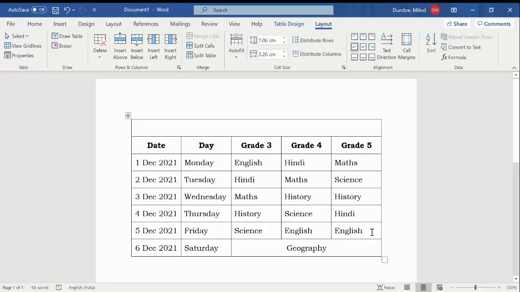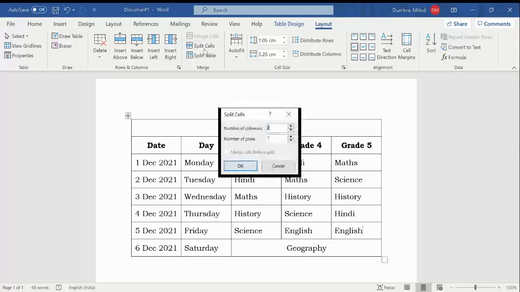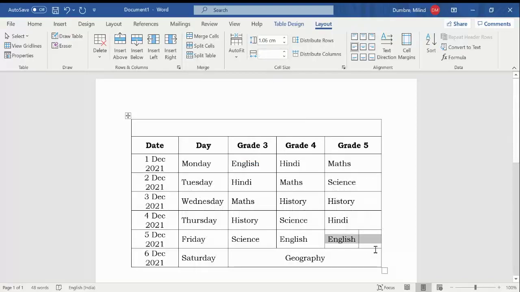So we'll click inside this cell and go to the layout tab, and here is the split cells option in the merge group. Click on split cells. Now again, a box will ask you the number of columns and number of rows for that particular cell. Suppose I want two columns and one row. Click the OK button. It will split, and you can click into the other cell and add the subject.